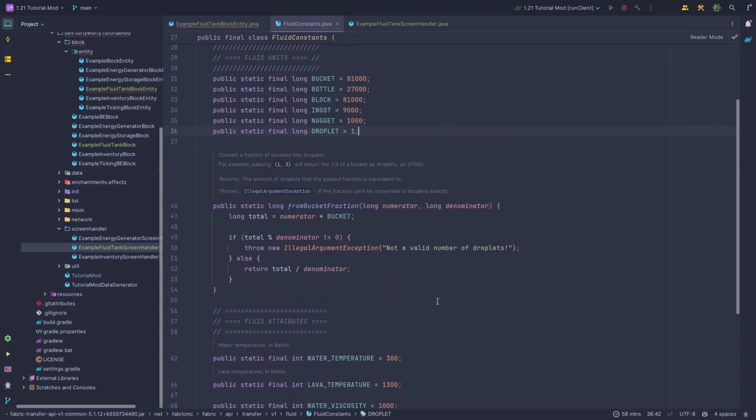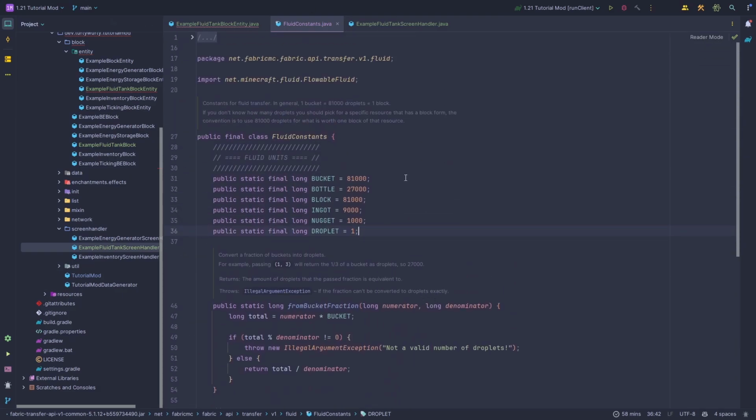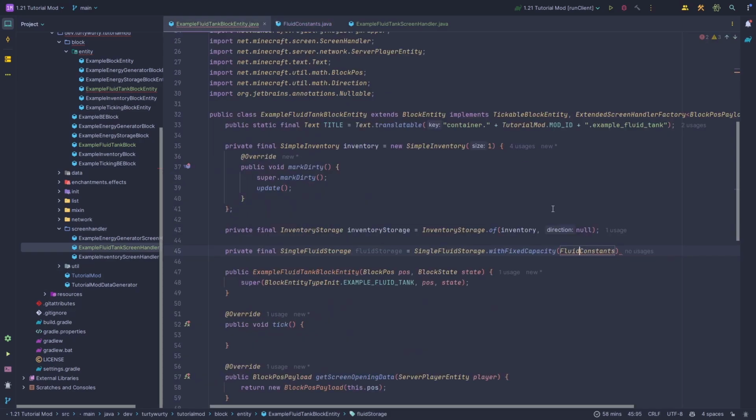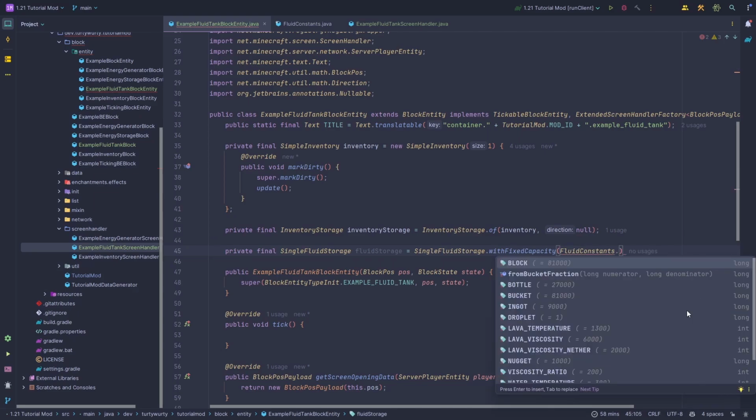So if you want to determine how many buckets to store in here, say you wanted 10 buckets, it wouldn't just be 10,000 like in Forge, it would be 10 times 81,000, so it'd actually be 810,000. So that is a very important thing to note for this. So we are actually going to use that.